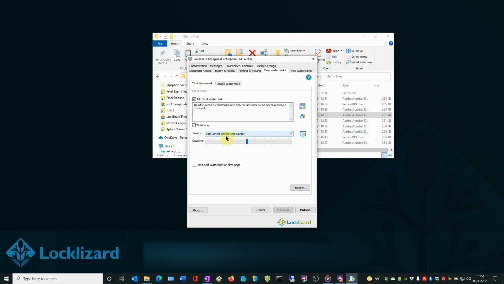Depending on the position of the watermark and the length, you may wish to select the word wrap option. Next, select the opacity of the watermark using the slider, from completely visible at 255 to almost invisible at 10. We will set it around halfway. You can view and fine-tune the position of the watermark by selecting the Customize Position button on the right.